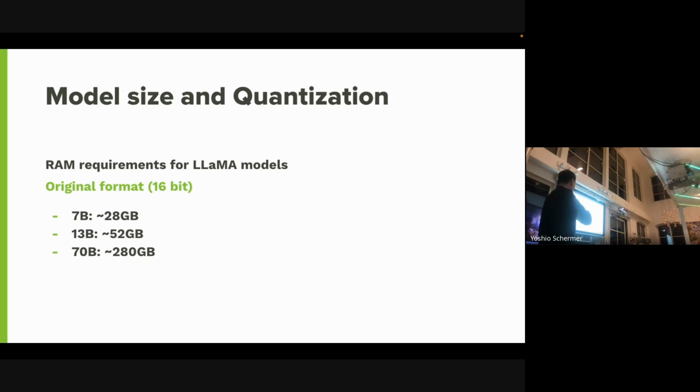So 70 billion parameters would need 280 gigs. And a regular format model would even have to run on a GPU, so that would be VRAM. There is not a single GPU on the market that could handle this, not even this one. So that's really annoying. Luckily, you can compress the models effectively.